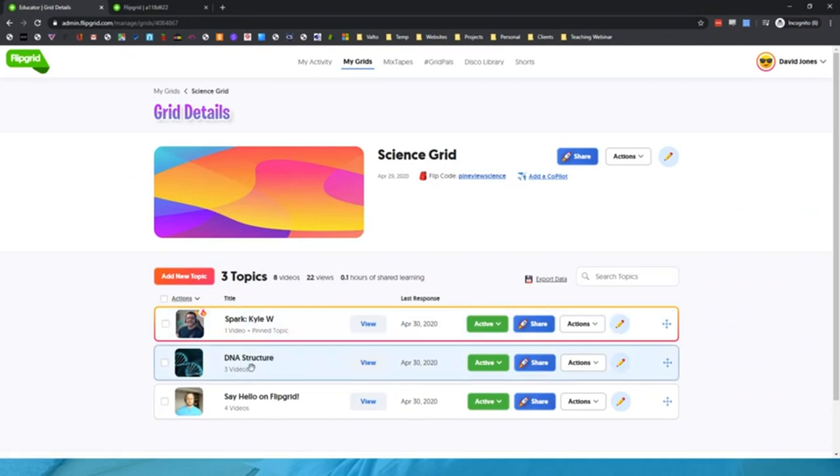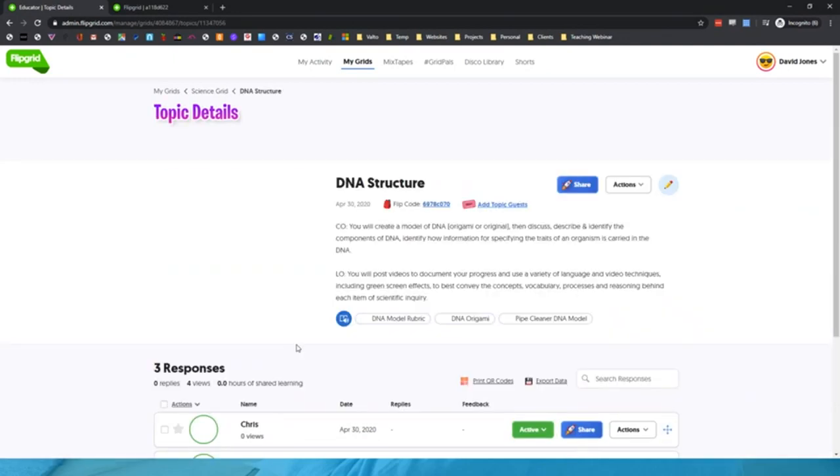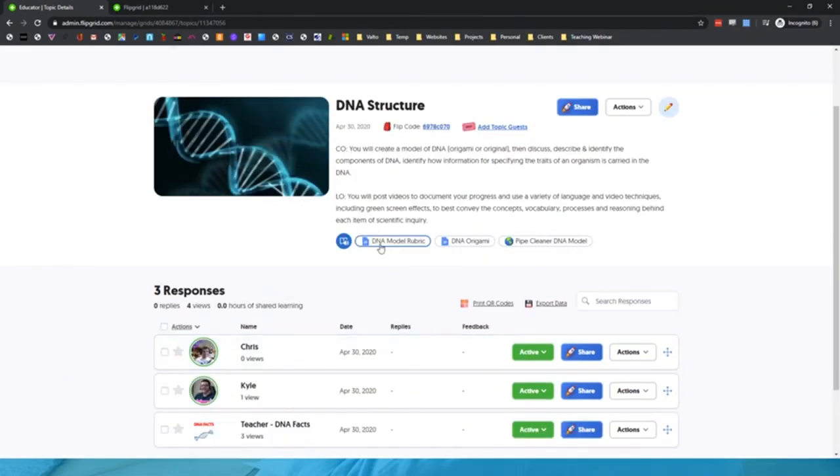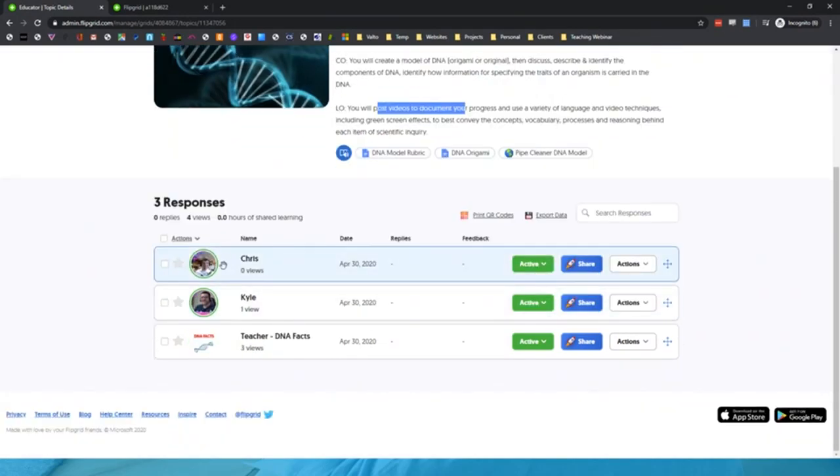Within the topics, I've also got this DNA structure. This is a more formal one. What we can do within this section is we've put some materials that people would use for this: DNA, some relevant links that we want. We've put some guidance, and what we want students to do then is post a video to document their progress. So this is a very interactive way. Instead of having to do an individual call with every single one of your students, I'm able to create this topic, and then students are able to come in here and start to put recordings.